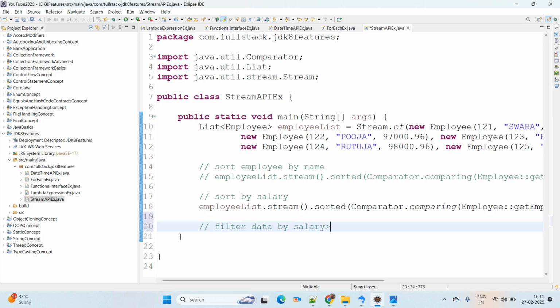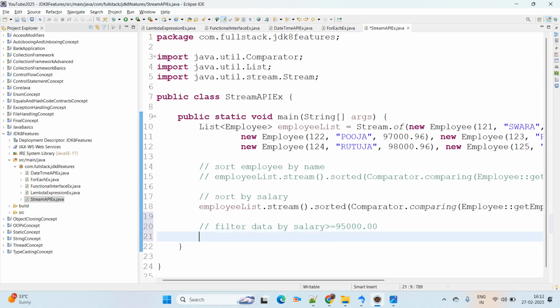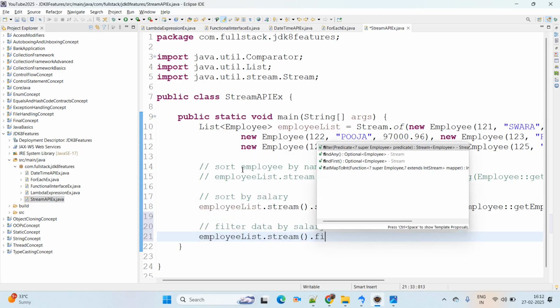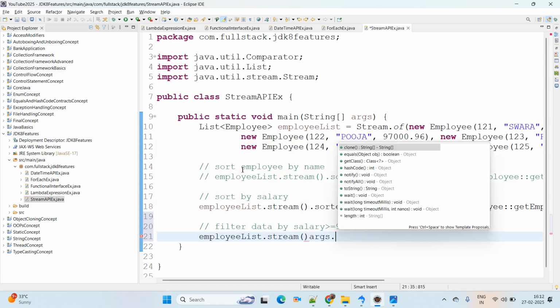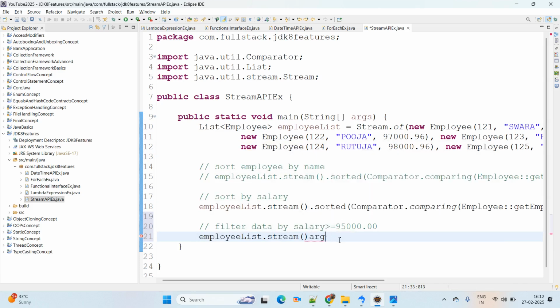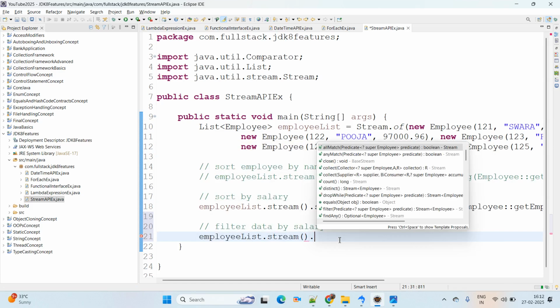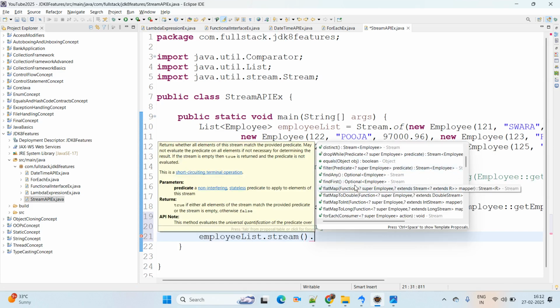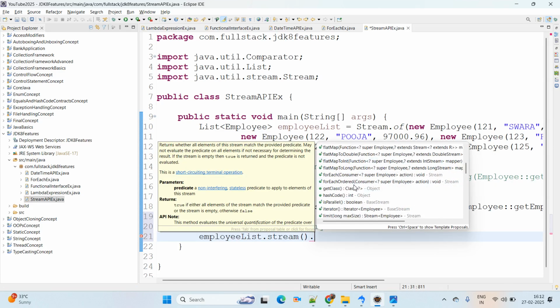Those employees have salary more than or equal to 95,000. Then how to filter? Simply call employeeList.stream().filter. See in stream how many methods are available there. If you want to check, you can simply use employeeList.stream() dot. See the number of methods available there, right?